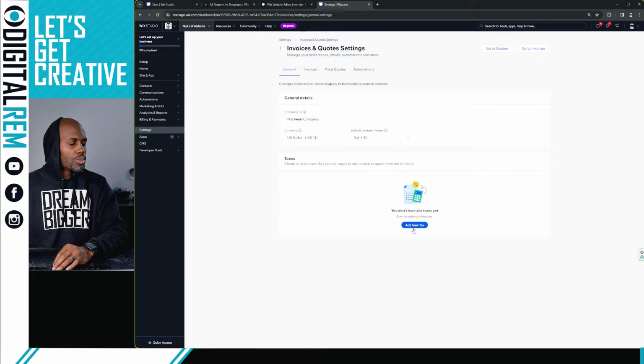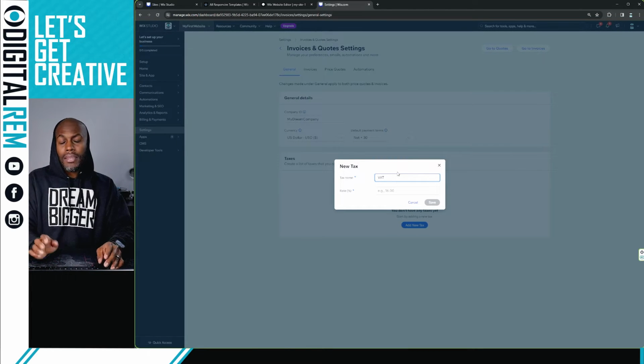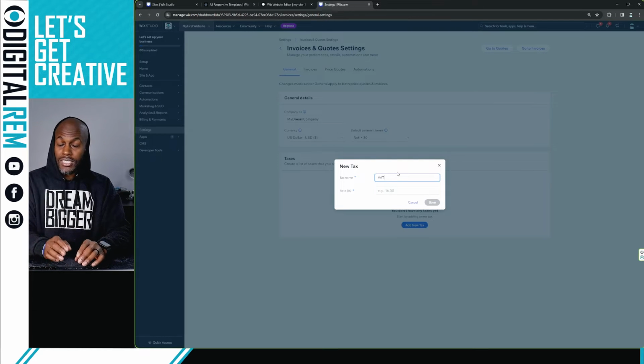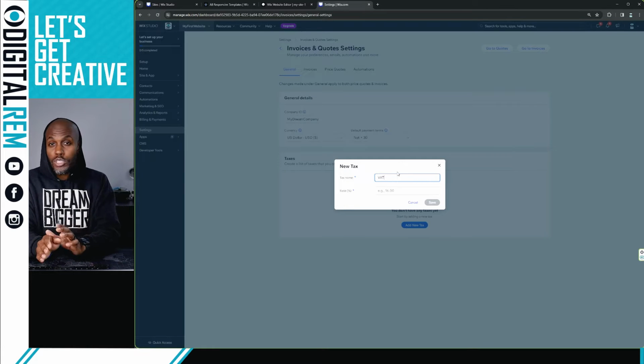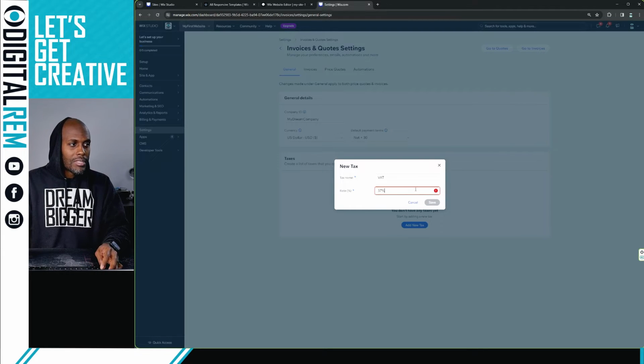Once you do that, you want to go ahead and add your taxes. Depending on where you are located in the world, make it whatever suits your situation. Do a little Google research and figure out what works for your business. I'm going to put 37%. I know that's high, but I'm going to put 37%.